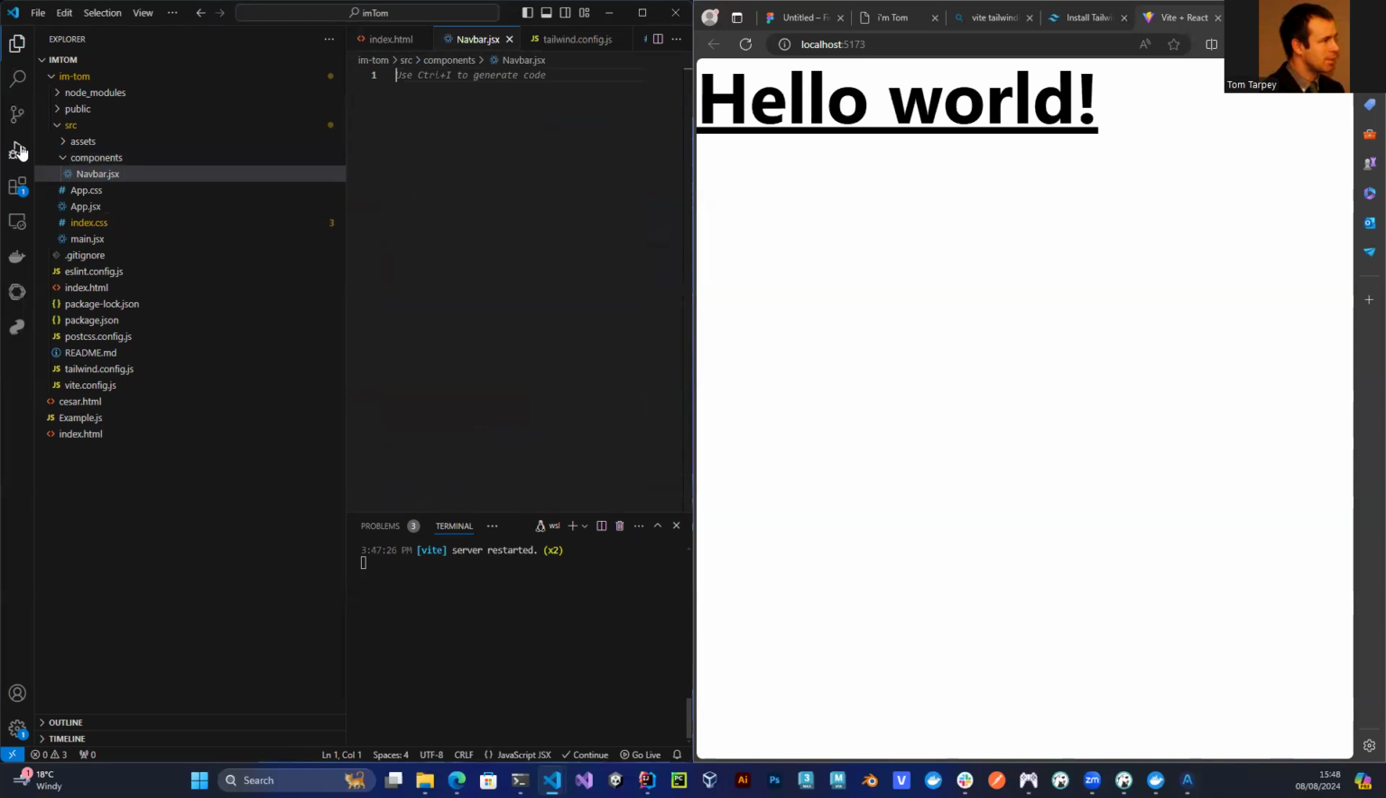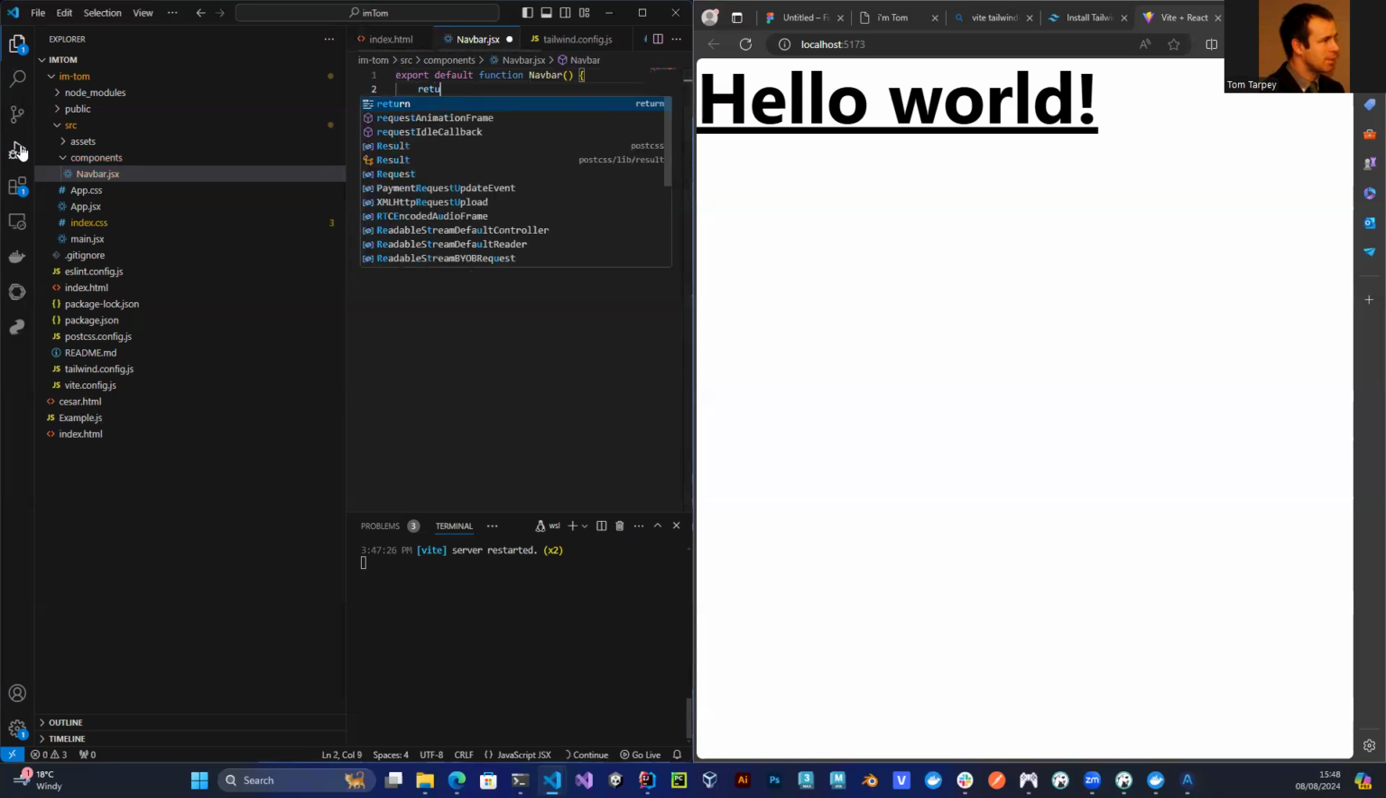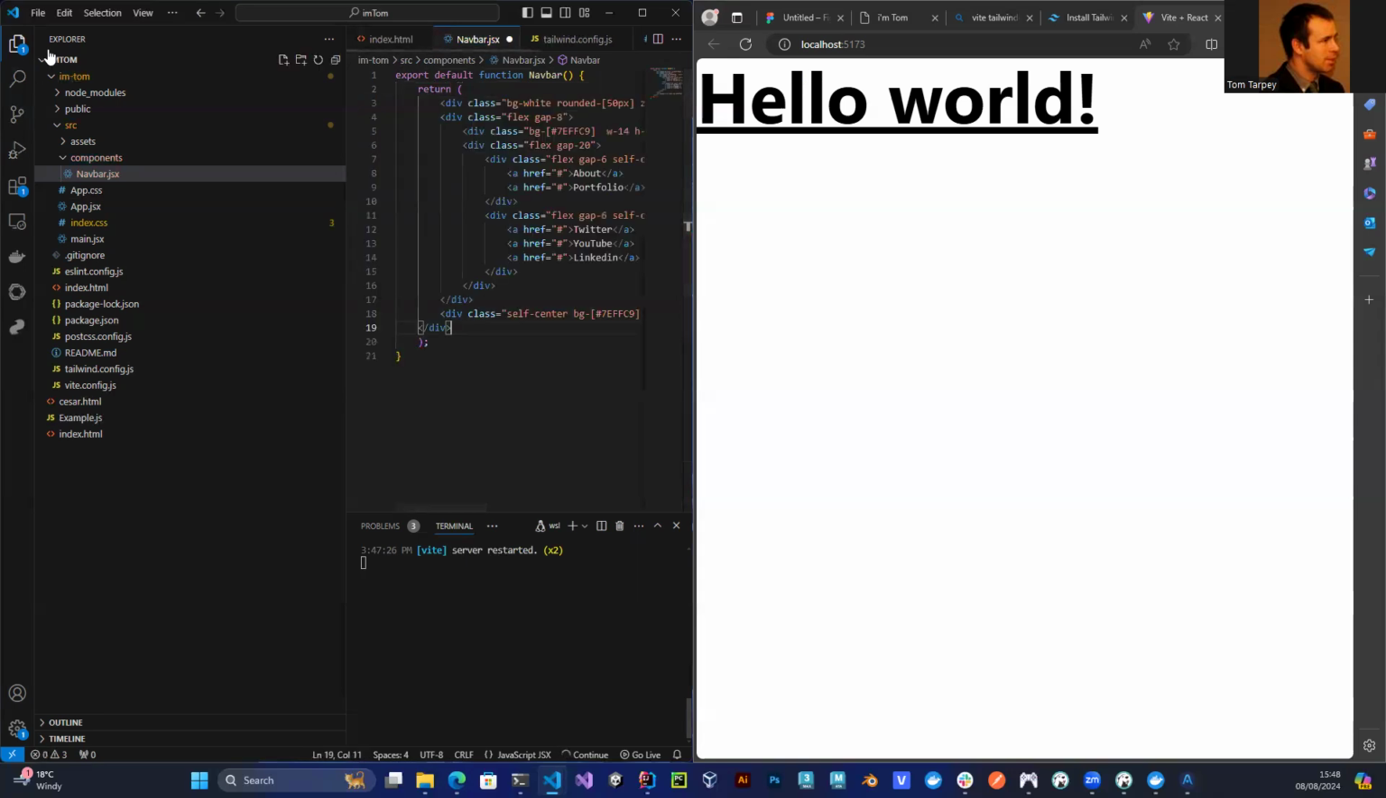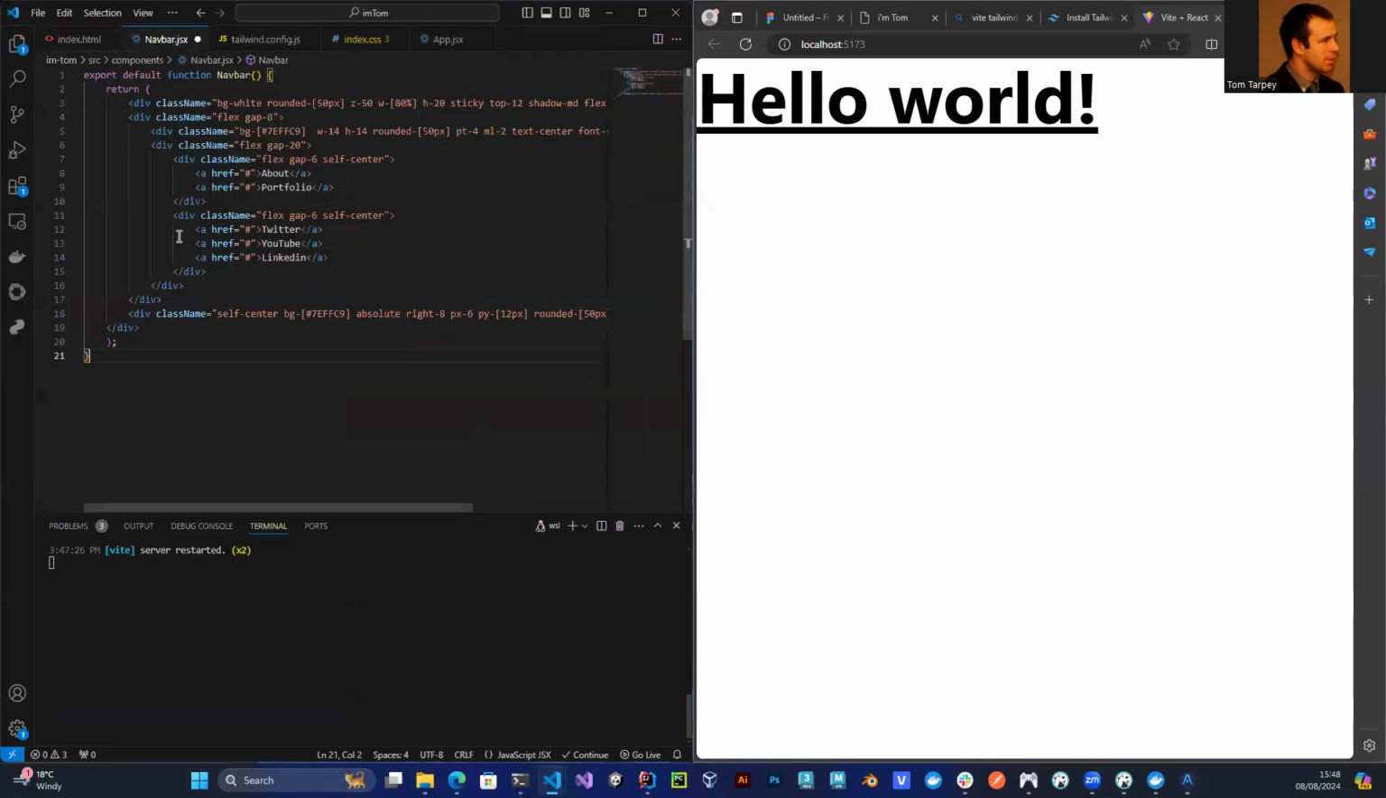And then I'll do a similar sort of thing. Export default function Navbar. Return. And paste that line. Now, there's a few issues here. Classes need to be called className. So I'm just going to change out those. So if I go and do this, Control D, and then className. Let's see that I've done all of them now because I may have missed one. Nope, that looks good. That's awesome.